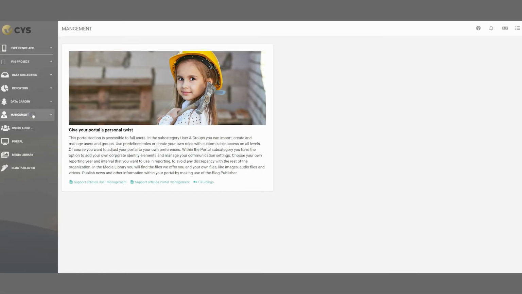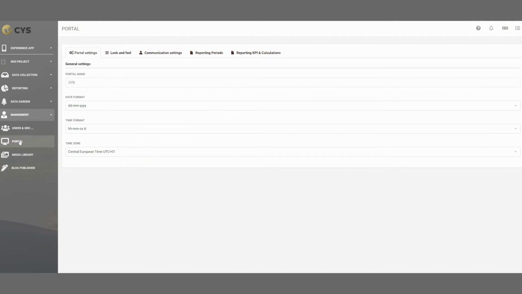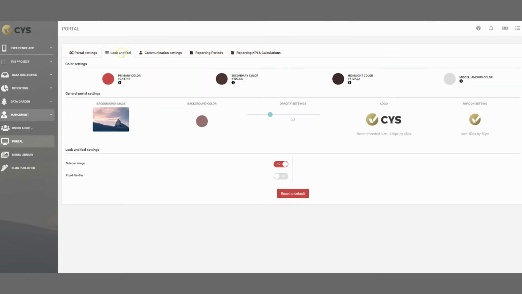In the left menu, you'll find a button Management. This will give access to the portal settings. First tabs will allow you to change general settings like the portal name. Your company branding guidelines and materials can be used to customize your portal to give it that personal touch.